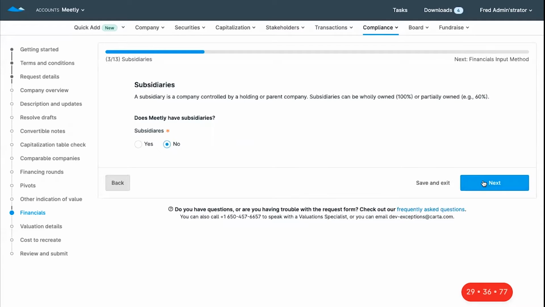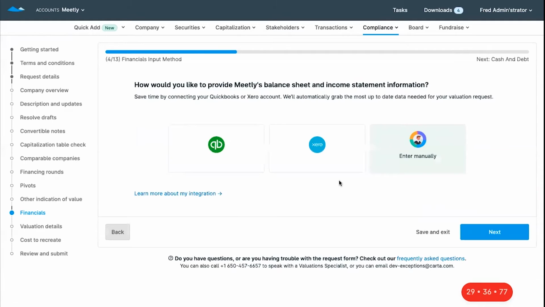Then, click Next to provide us with historical financial information, pulled from your company's income statement or balance sheet. You have the option to integrate your QuickBooks or Xero accounts to autofill some of the following fields, or you may choose to enter the financials manually. Please note that if the company has a wholly owned subsidiary, we'll need to collect consolidated financials.